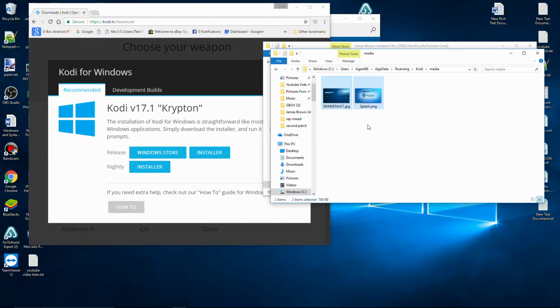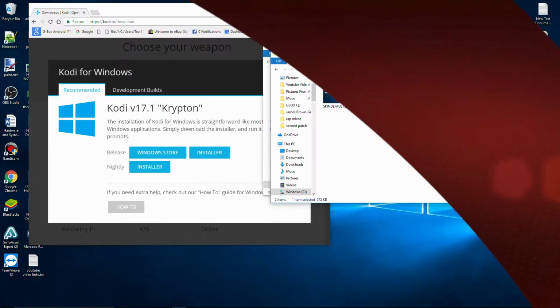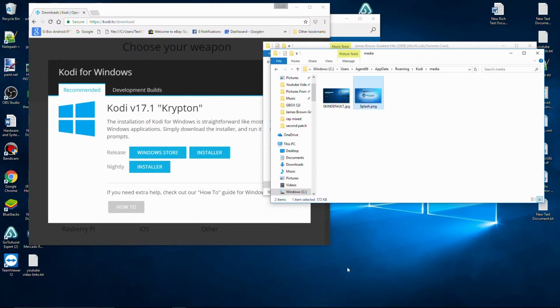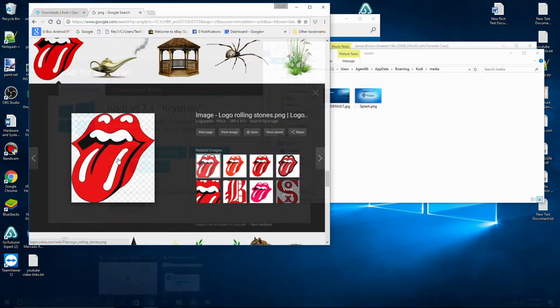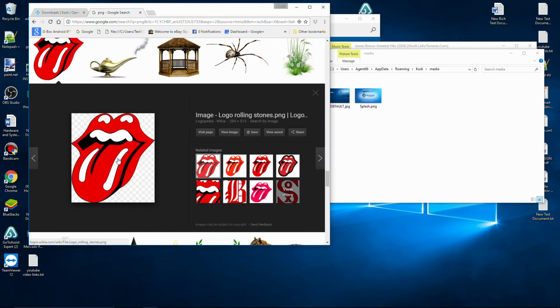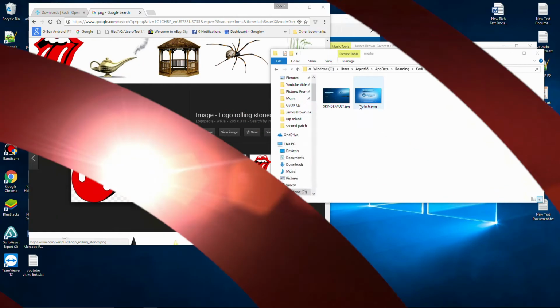So you can make another splash screen if you like. Maybe you don't want the Kodi splash screen to come up. Maybe you want a picture of your family or a sunny beach or, you know, whatever picture you prefer. So what you can do is get that picture that you want, name it splash PNG, and that's what's going to pop up. So, for instance, maybe I like this picture here.